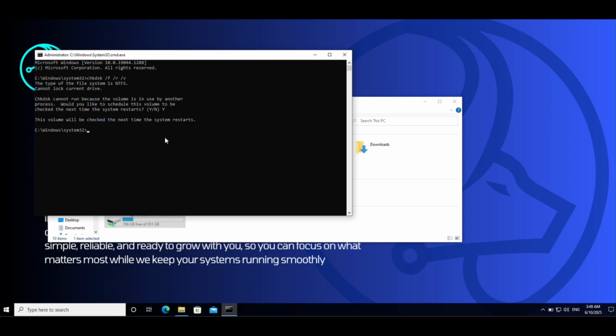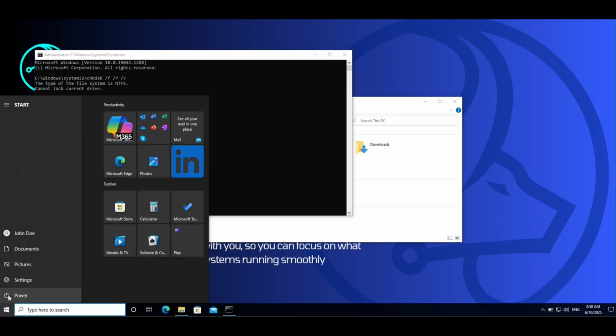So now let's restart the computer. Make sure the user has all work in progress saved. You can do it from command prompt as well, right? Shutdown slash R.